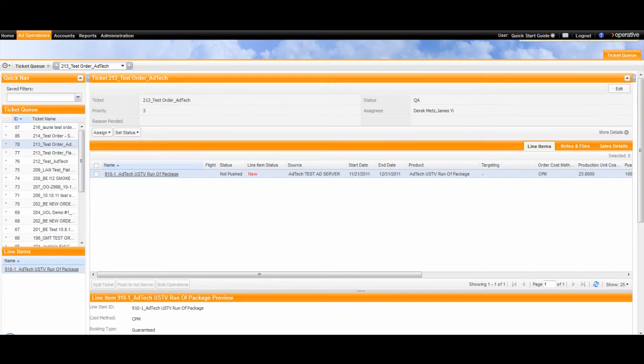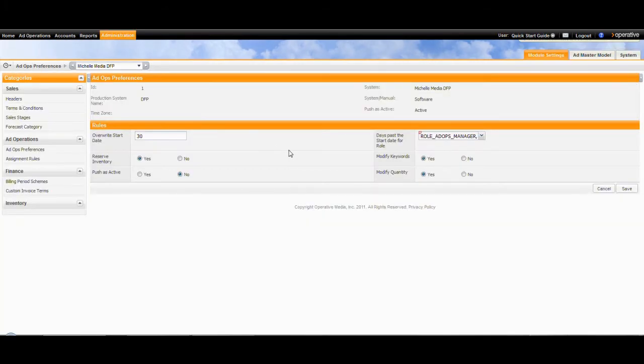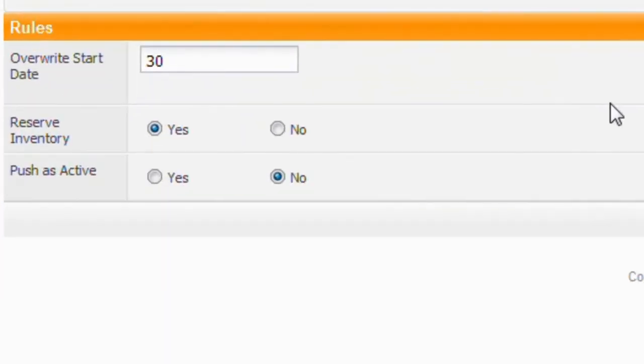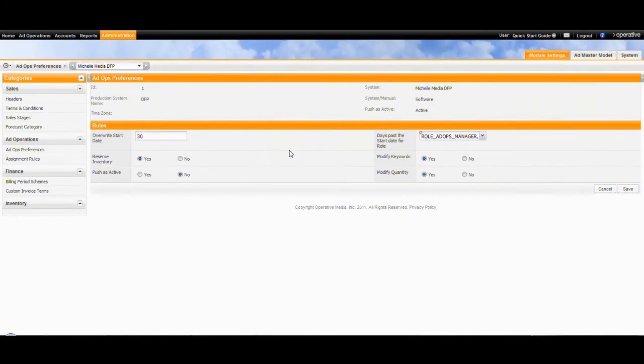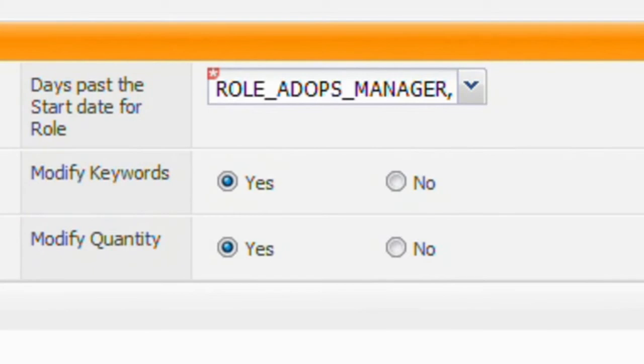We recognize that managers may not want to allow their traffickers to have full permissions while performing certain tasks within the AdOps module. We have implemented several controls called AdOps Preferences that can be set by users who have administrative access. Let's review these preferences.